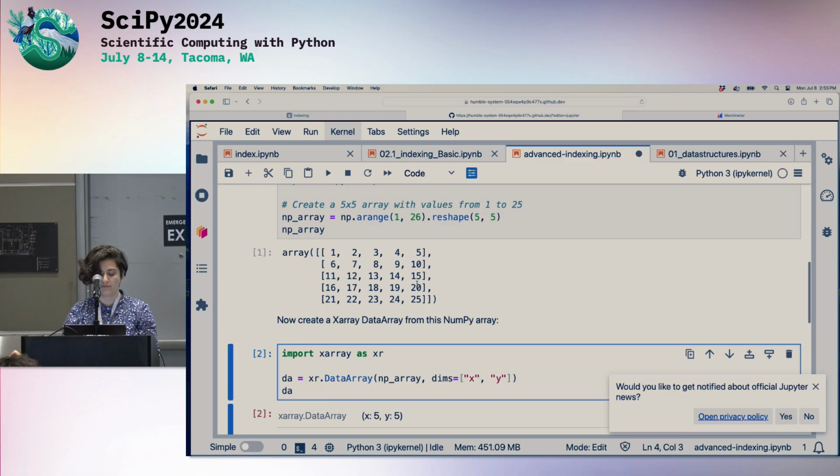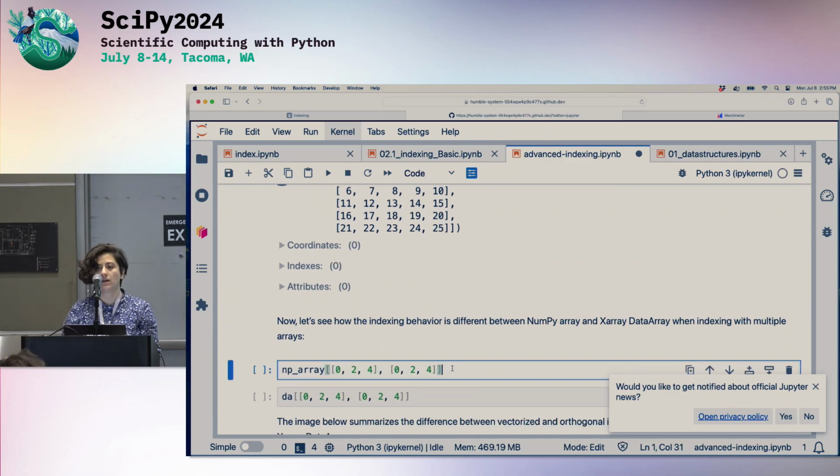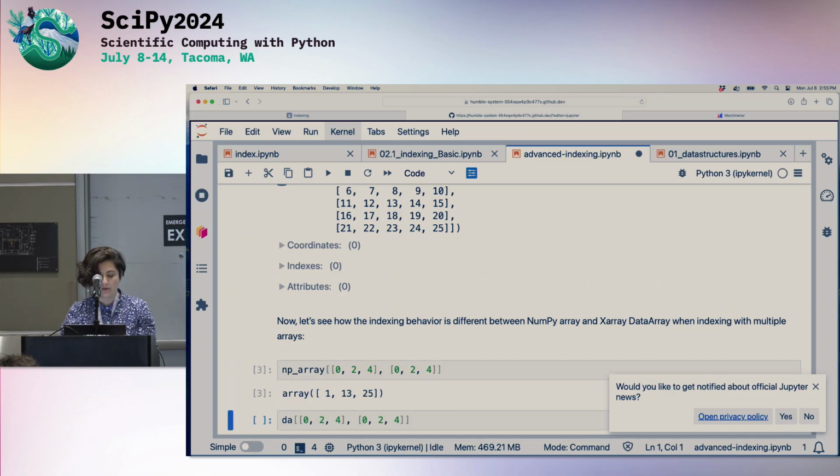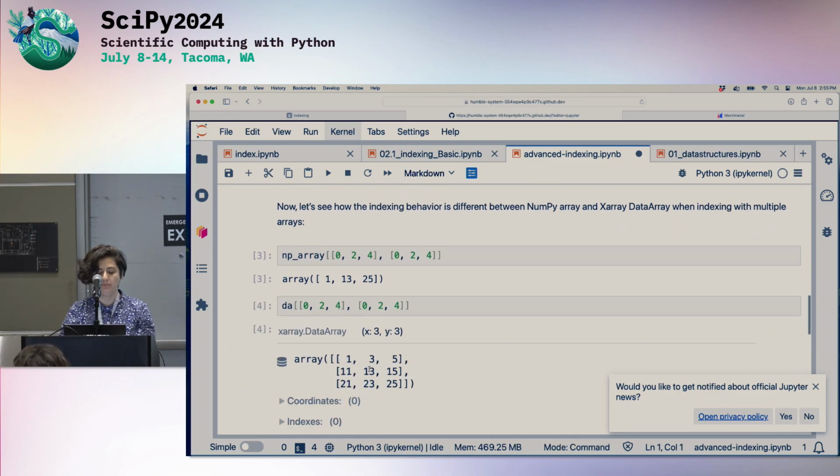So these two look very similar to each other. Now let's try to do the indexing with multiple arrays on these two, on the NumPy array and the Xarray data array. So when I do this indexing, the syntax on the NumPy array will return a 1D array for me. So it will return 1 and 13 and 25. But if I do the same thing on the Xarray data array, it will return a 3x3 matrix for me.